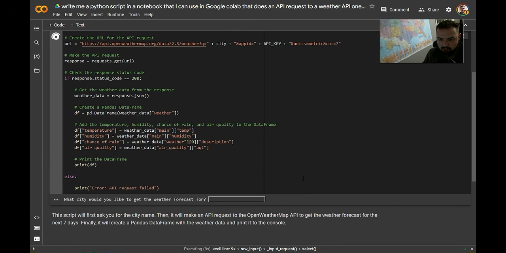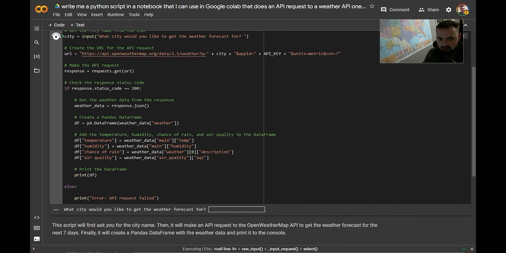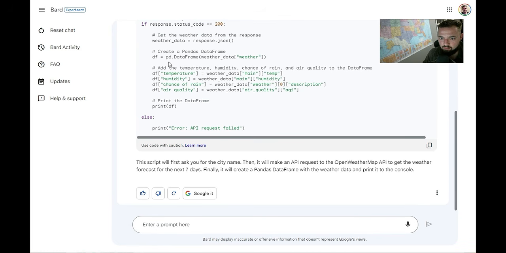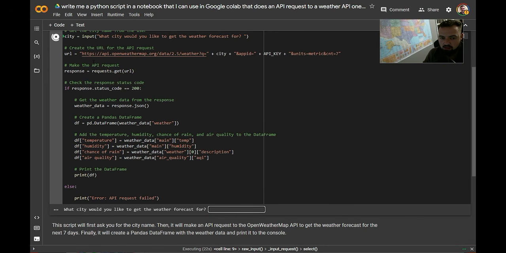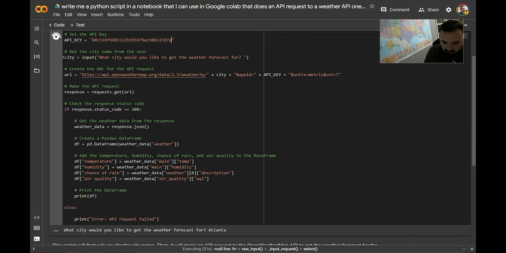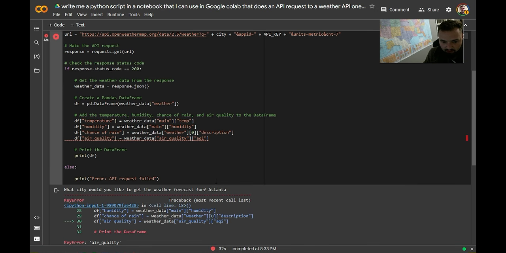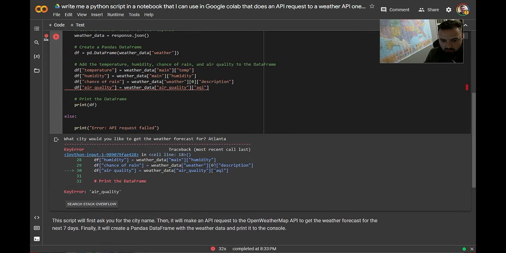Okay, so I went and got my API key, and then I pasted that inside of the area where it asked. It was really easy to get it. This is like a free API thing. So I just put it in where it said your API key, and copied and pasted that in, ran this code. It's now asking for what city I would like the weather for. So I'm going to say Atlanta, and then I'm going to hit enter. And then let's see what we have.